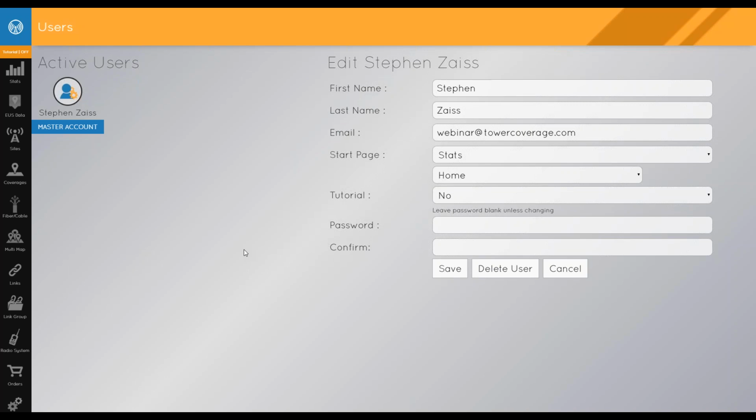They can delete your maps. Whenever you integrate into your website, you want to make sure that you mark those maps, because if somebody deletes the map out of your TowerCoverage account and it's linked to an iframe or a form on your website, that form will stop working because the map doesn't exist anymore. So be careful when adding admins, because they can delete your maps.